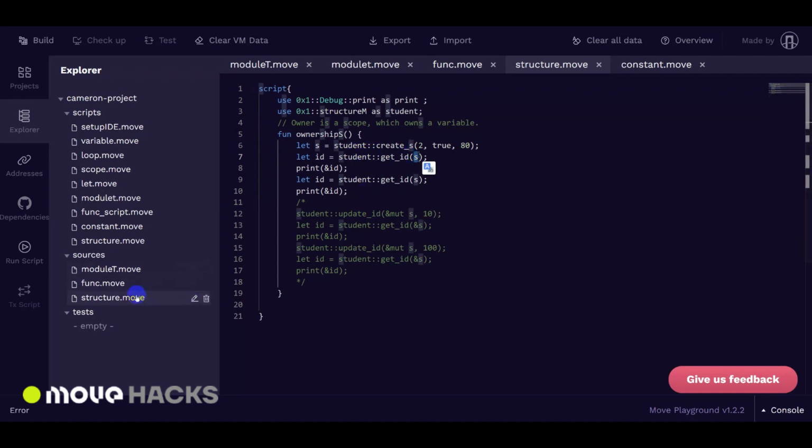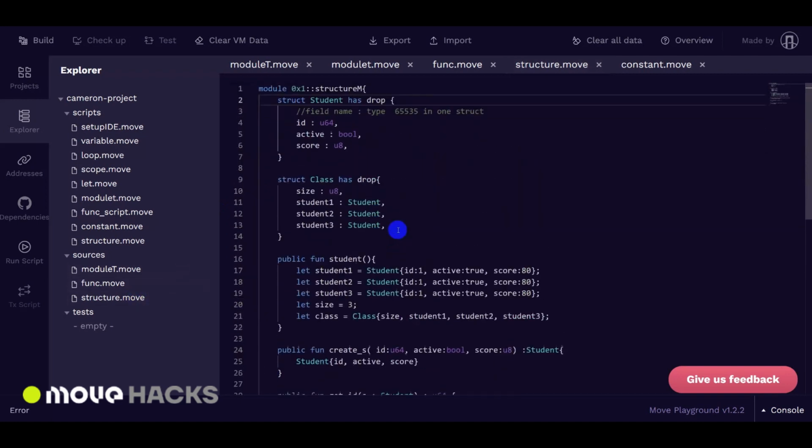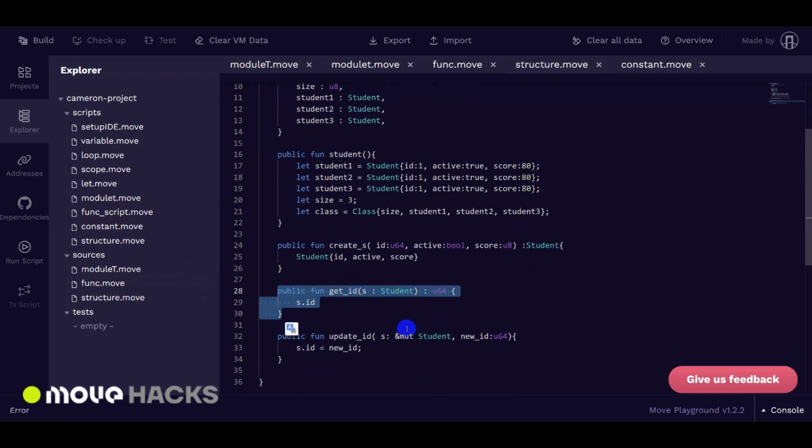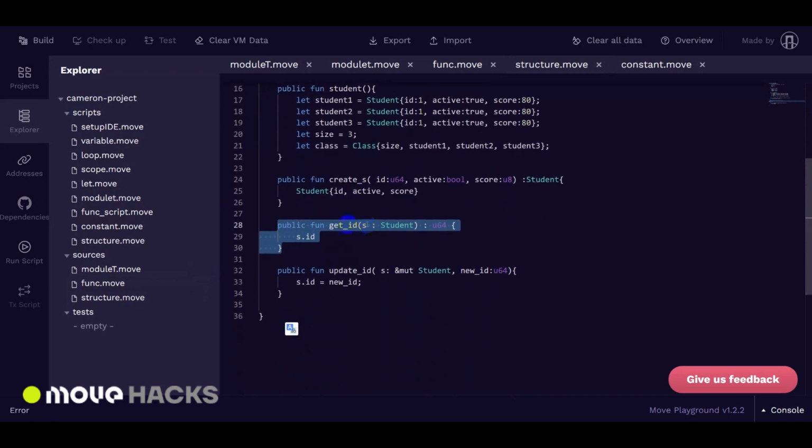Let's go to the example we had earlier on accessing fields. So earlier we had something like this. Notice that in the getName function, or getID function, we have the parameter as the structure type Student, which means that when we call the function, we actually pass the variable into the scope.